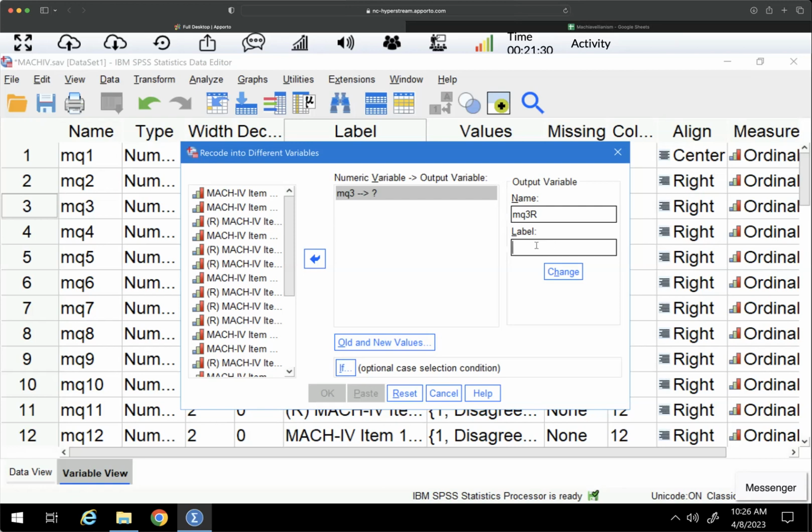So we have MQ3R, and for the label I'll do MQ3 reverse scored, so that way I know that this is the reverse scored option. It has an R there. And I need to click change here, and then it'll pop up. So you can see that we're going to take MQ3, we're going to do some transformations, and then we're going to use that to create this MQ3R.